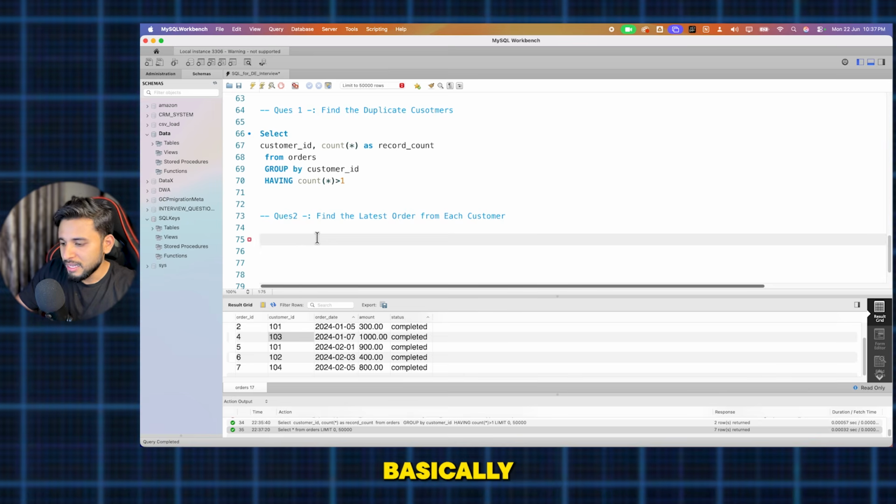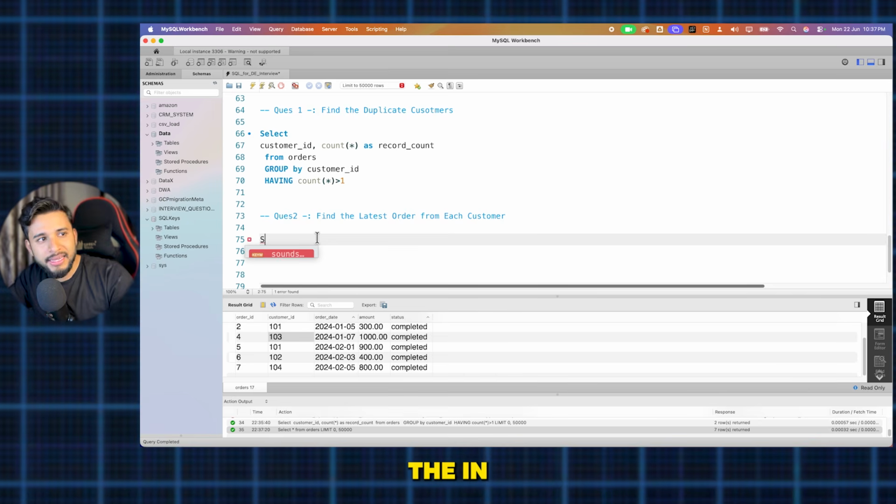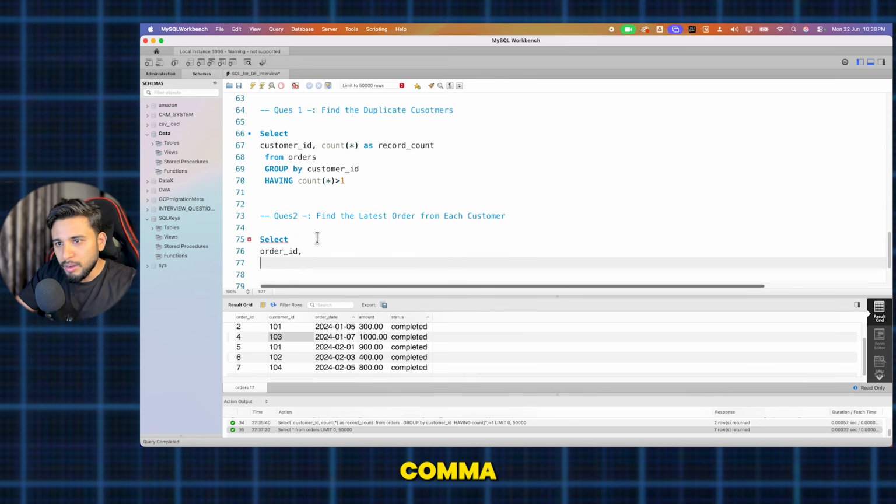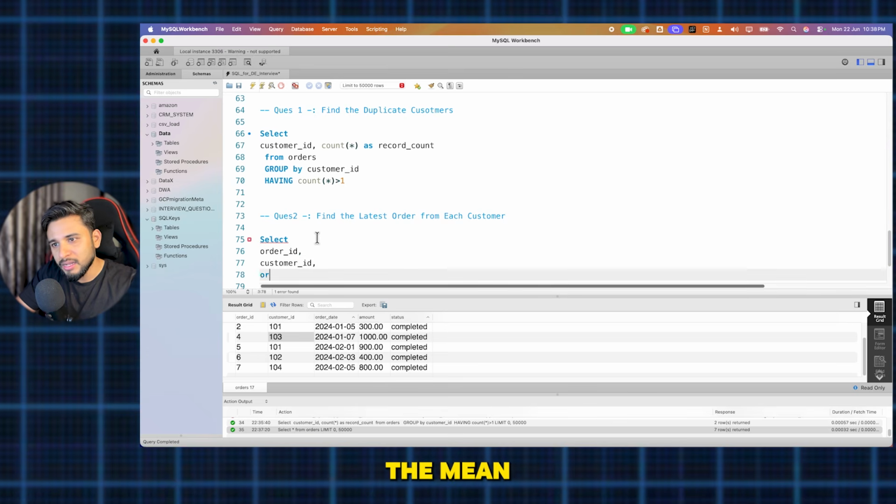Firstly, you will write the inner query. There will be 2 queries. We'll write like this: select order ID, customer ID, and next the main thing, that is order date, and next amount and status.